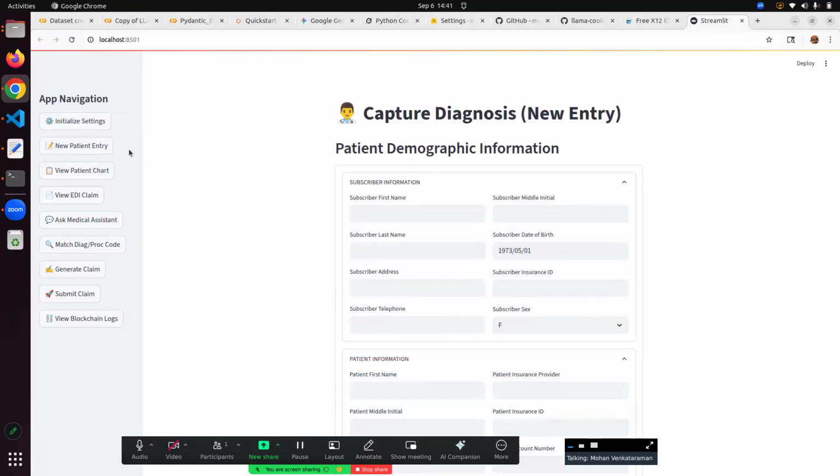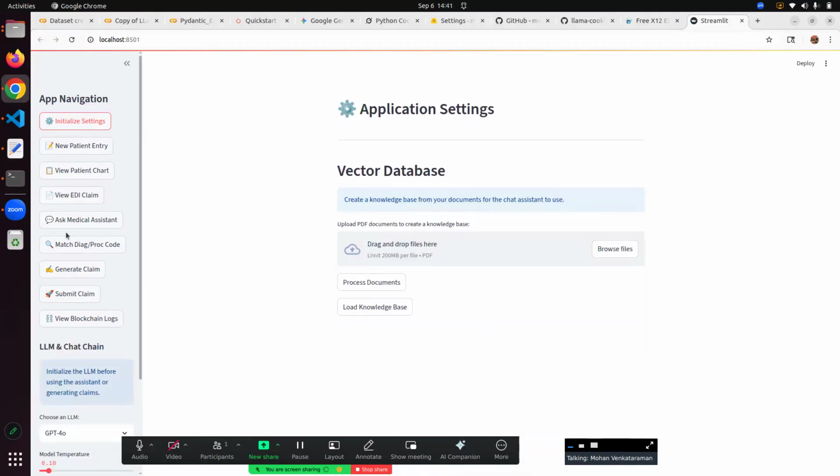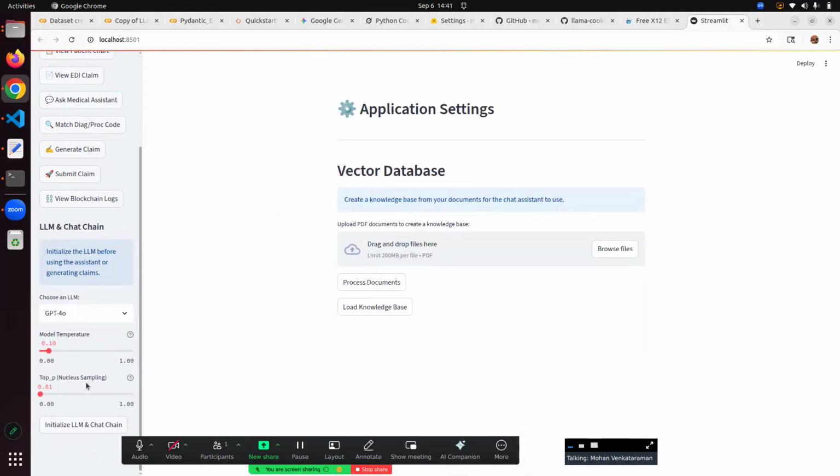Now, before we do that, we have to initialize the settings. For the purpose of studying and exploring, I have three different LLMs that one can pick from. Here we will pick Claude as our LLM, and we can also set the accuracy or the levels for the temperature and the top P settings. This helps us to make the responses more deterministic.